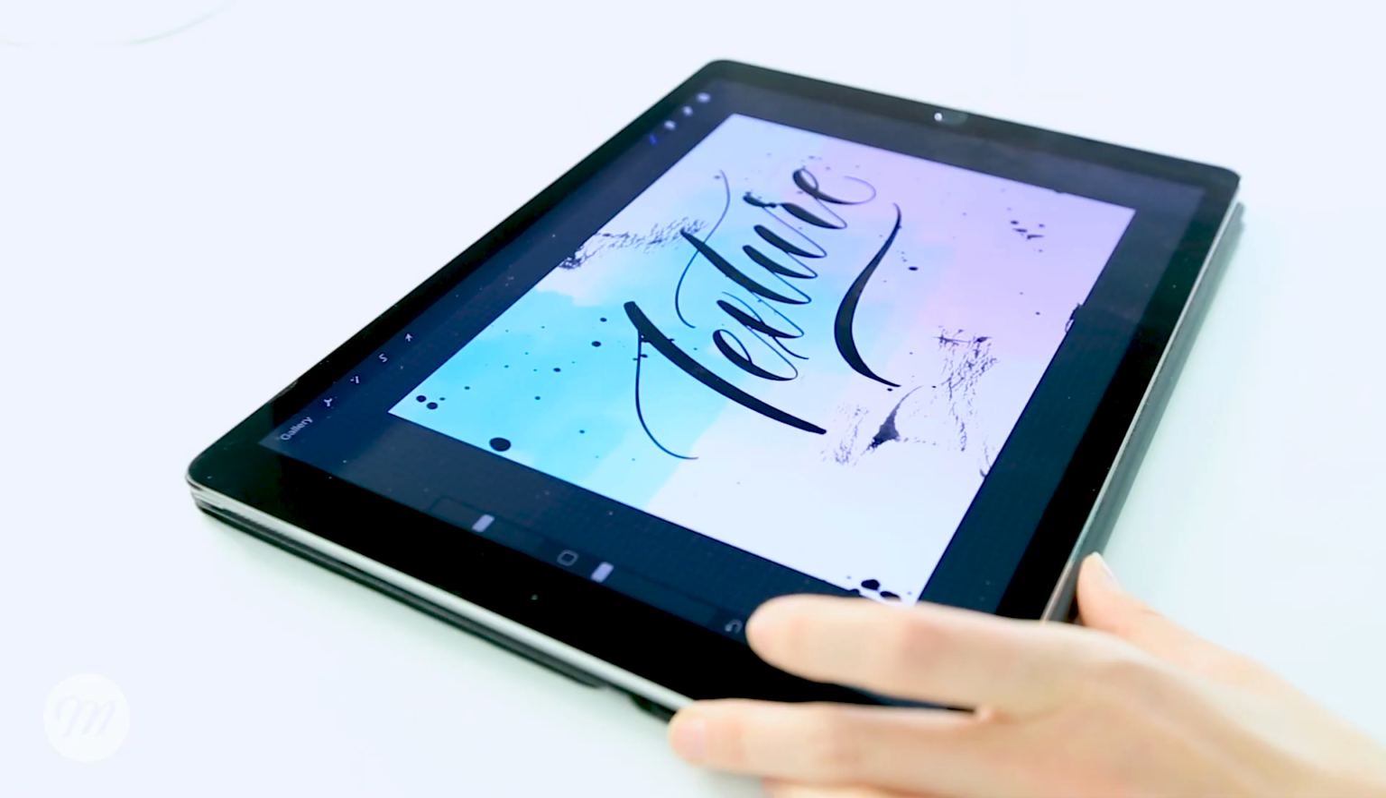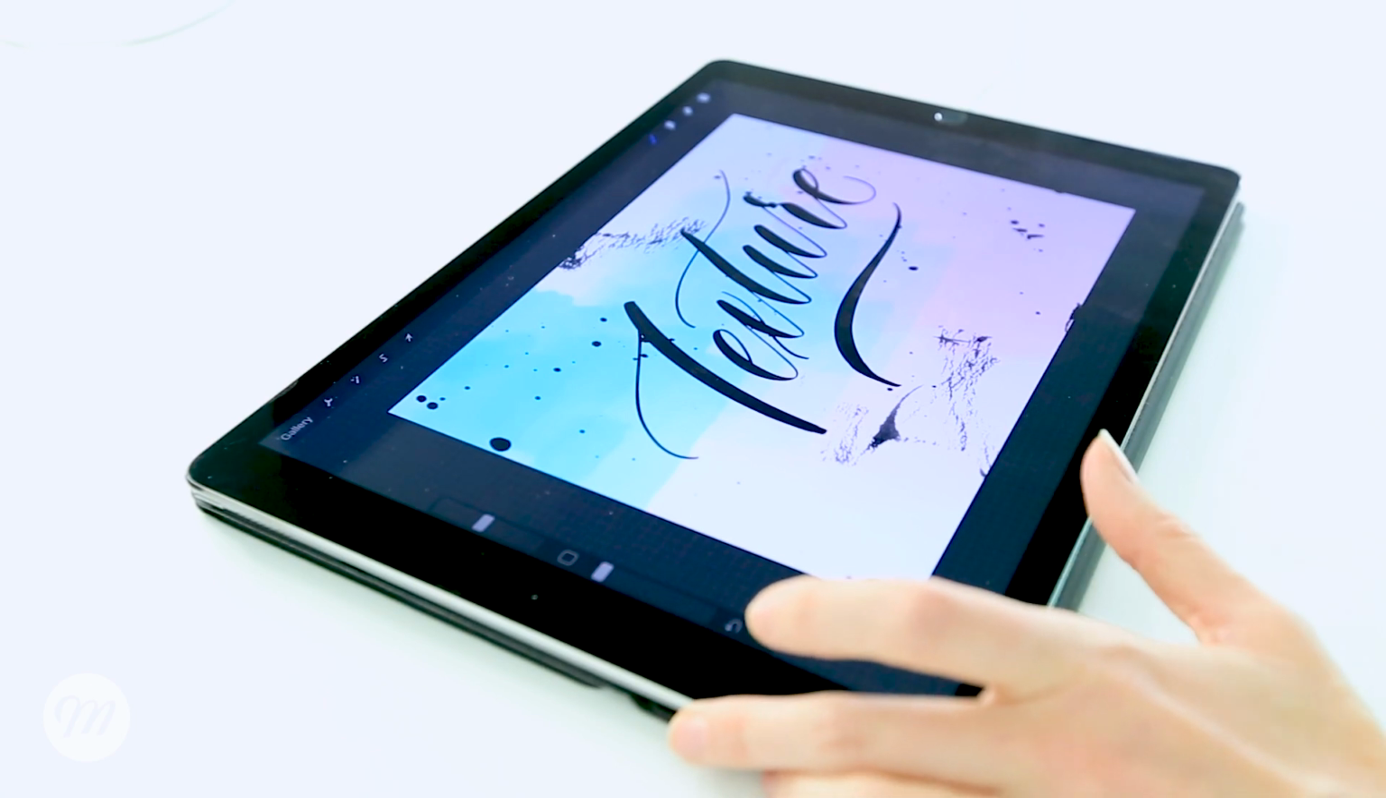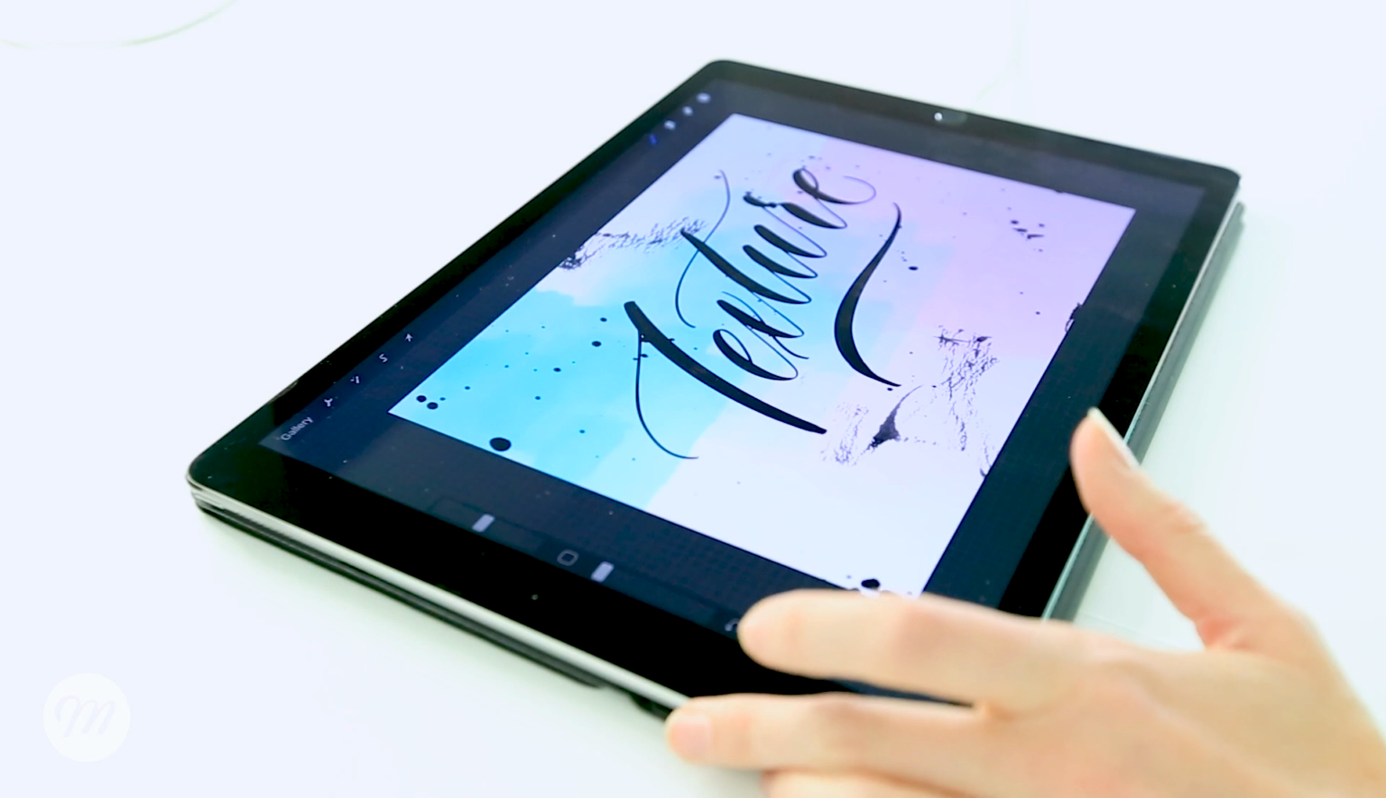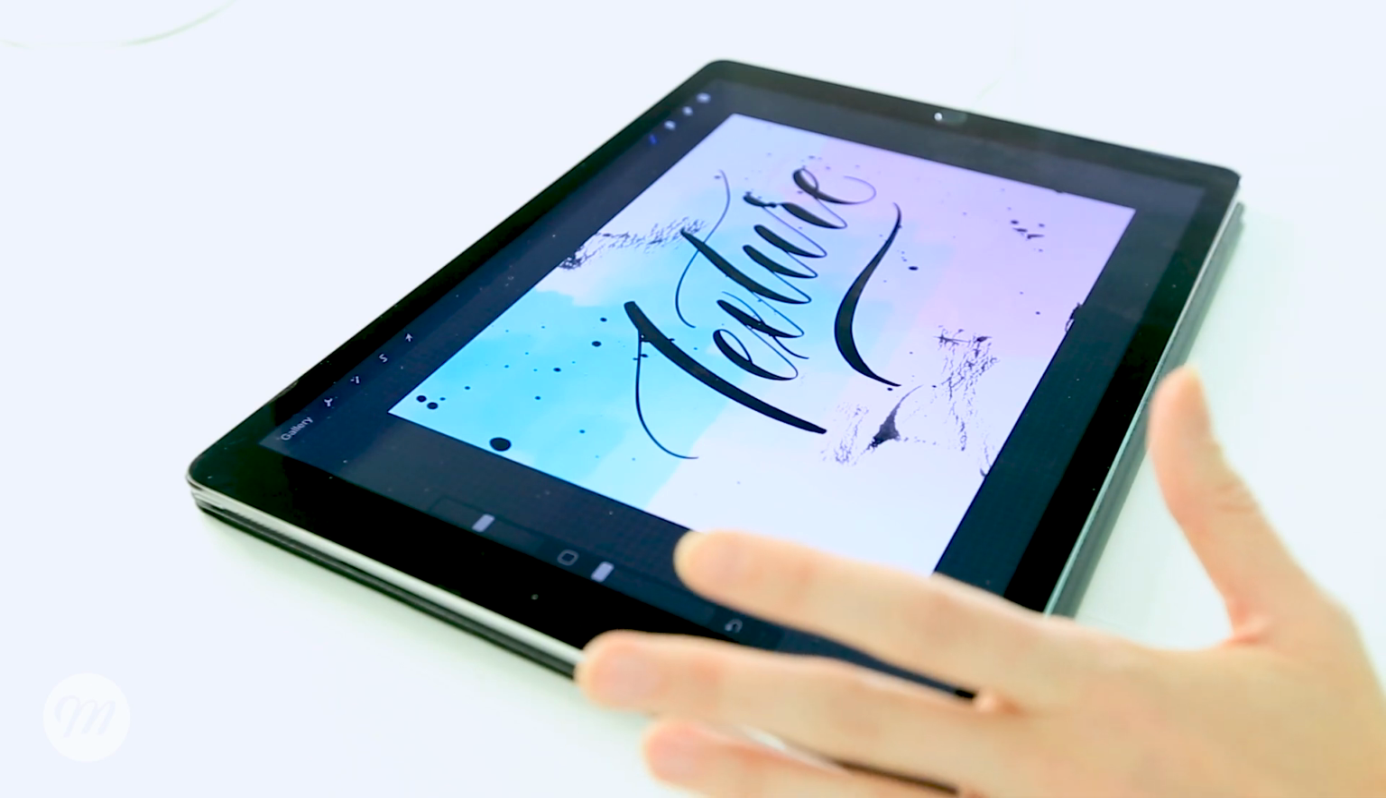All right, and there you have it. We have some sweet textured backgrounds going on and some beautiful lettering on top. It's super easy to use those stamped brushes. So go ahead, give it a try.